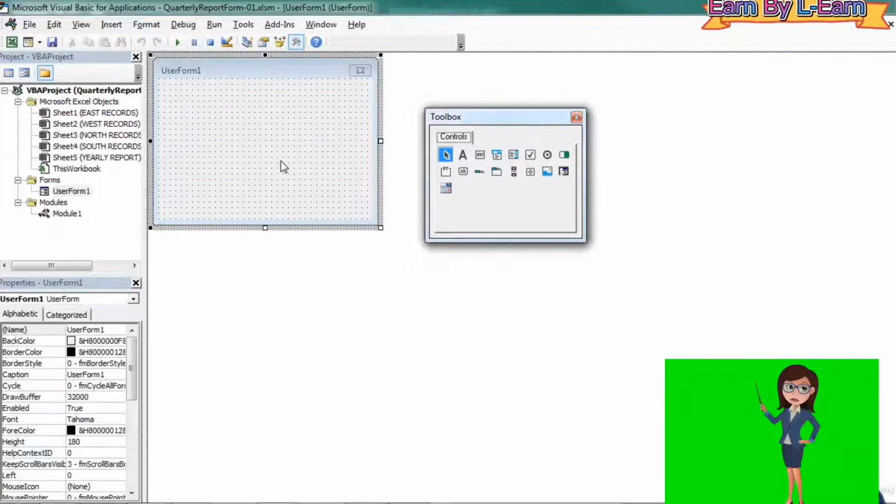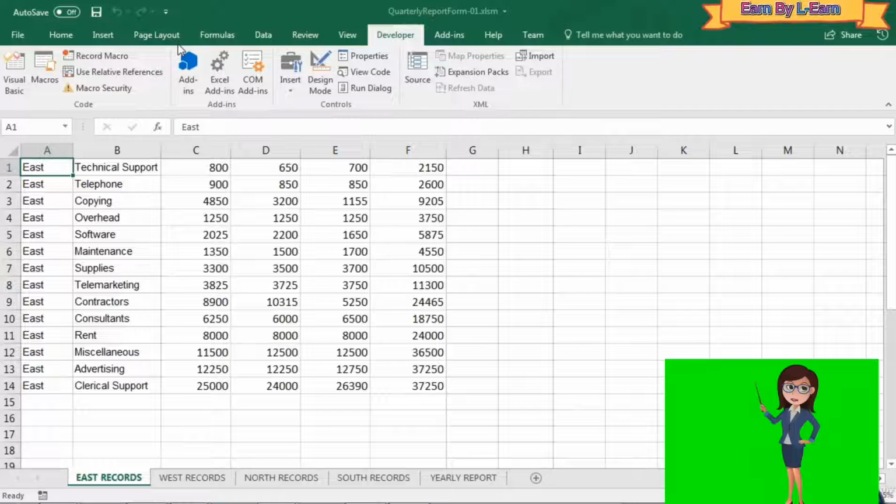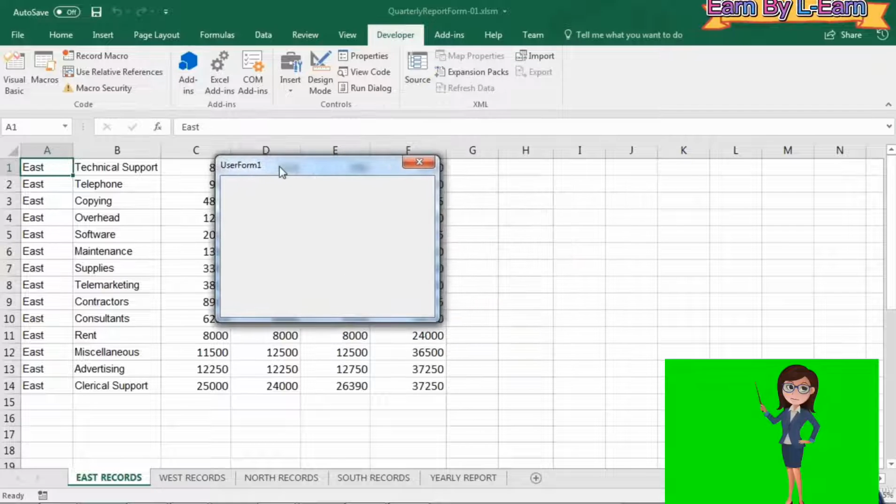If I were to run this right now, just like you would run a procedure, select the form, hit the run button up above. Here's my form. It's not much to look at, but I got a form on my screen. This is the beginning of our user interface. Now we got to start adding controls to this form. So I'm going to go ahead and close that out.